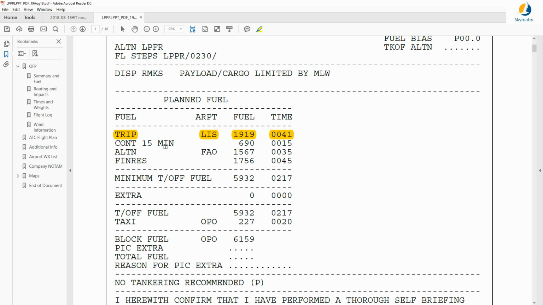This tells us, I'm not sure about your figures, but my figures are 1,919 kilograms. And that's exactly what I have, yes. Fantastic. And then the flight time is 41 minutes. The next thing which I want you to look at is 1, 2, 3 lines down, FIN RES. That is your reserves. Just highlight that line as well.